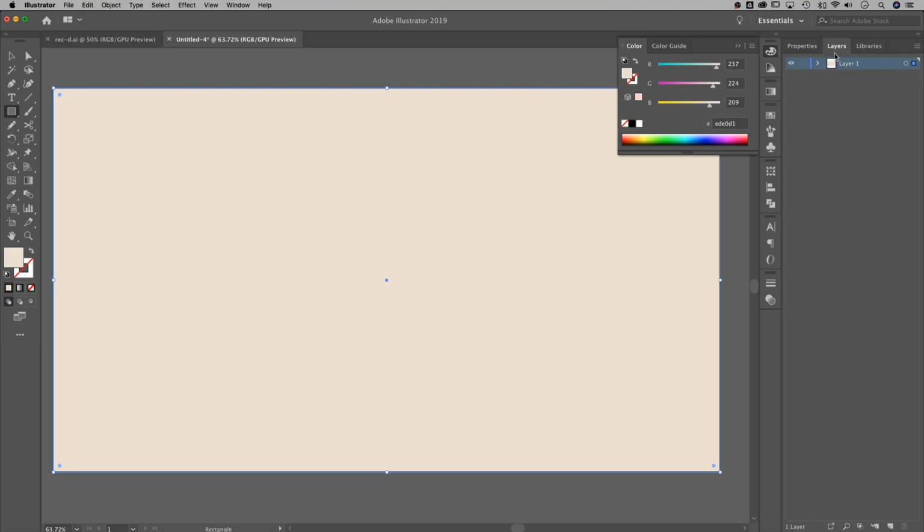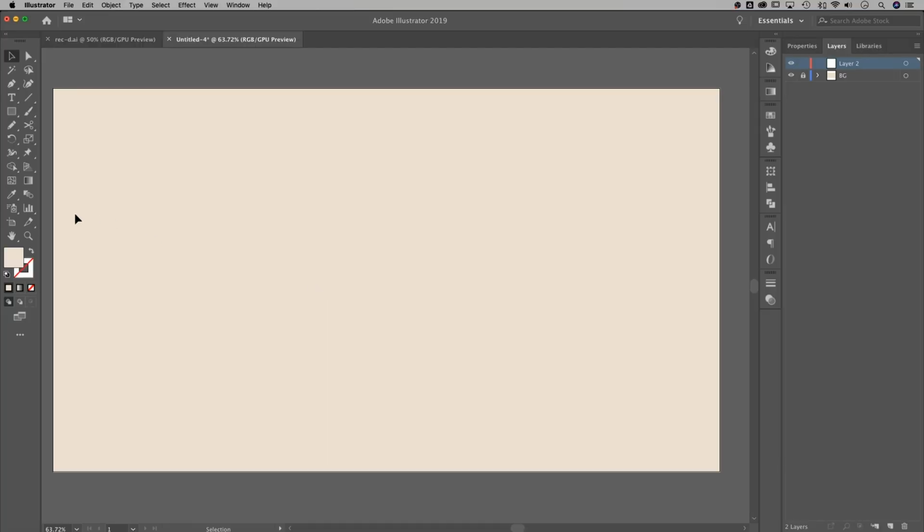Now I'm gonna go up to layers. I'm going to double click the name of this layer, call it BG, create then a new layer and lock the background. And make sure the new layer is selected. We're gonna build everything on top of the background. That way we don't accidentally move the background around.